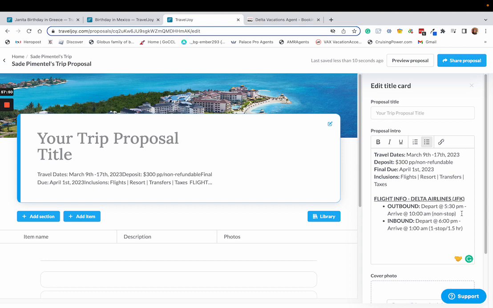Non-stop, which is great. But I also want to put here in the non-stop that it's next day, or say September 10th, right? Because that's the day that they're actually arriving into Athens. And I'm going to bold that because I really want them to pay attention to that.